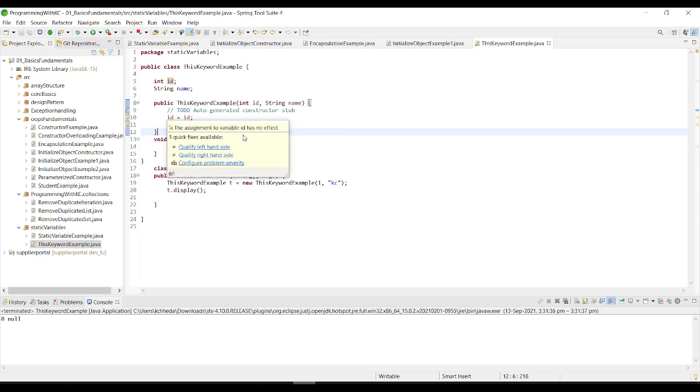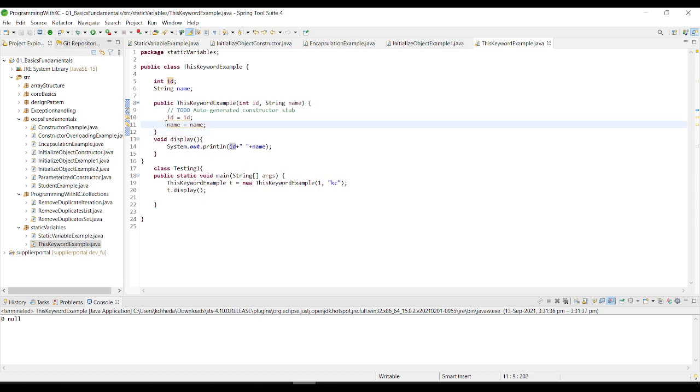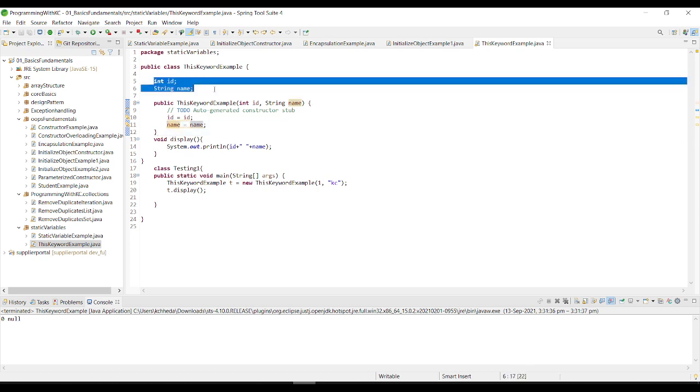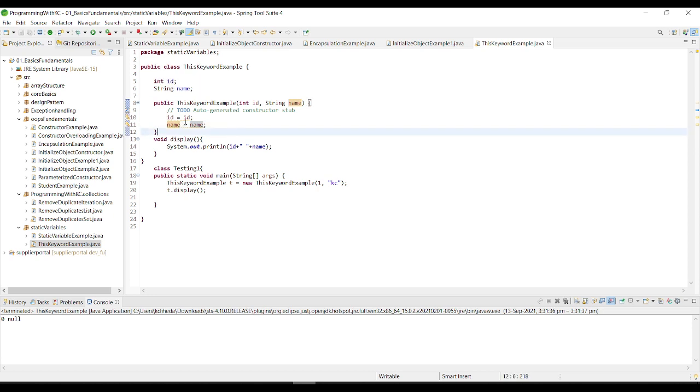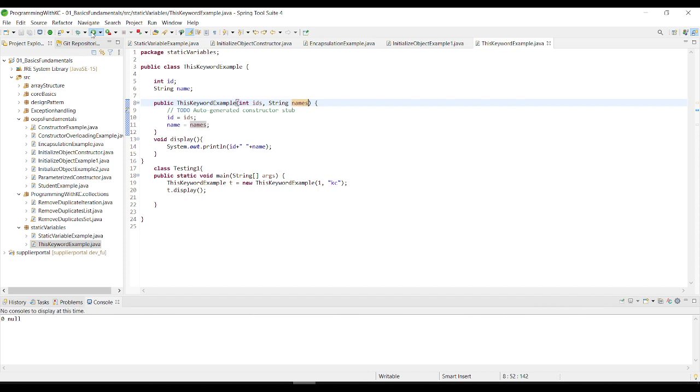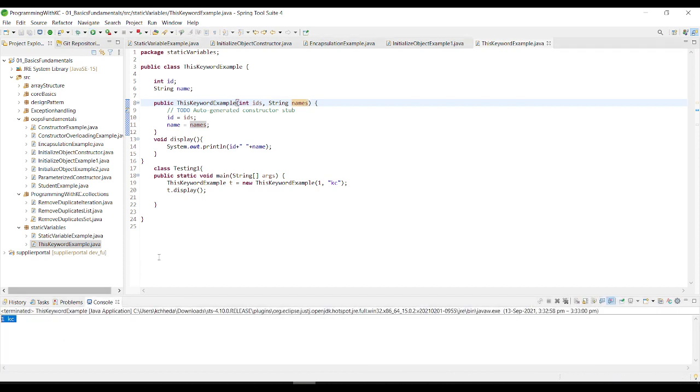So in that case, basically you have to use the this keyword, that points to the class variable, right? So what are the class variables? int id and string name are the class variables. What will happen if I do some changes over here? Let's say I am changing these to ids and names over here, and ids and names over here. After saving this, and if I run this program now, you will see the output now is 1 and KC.